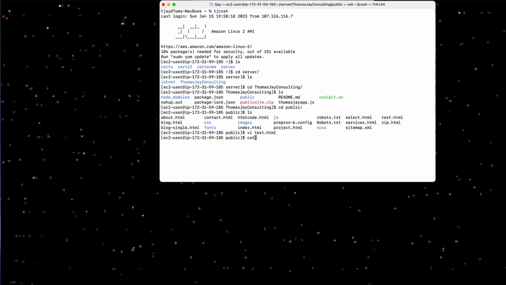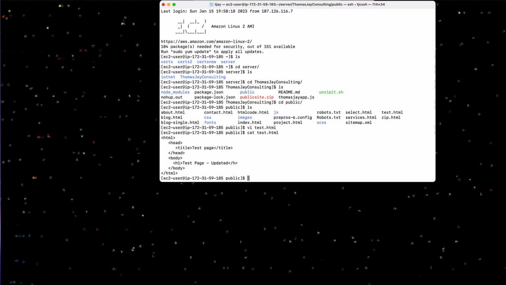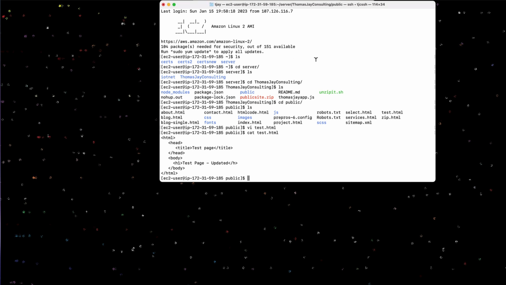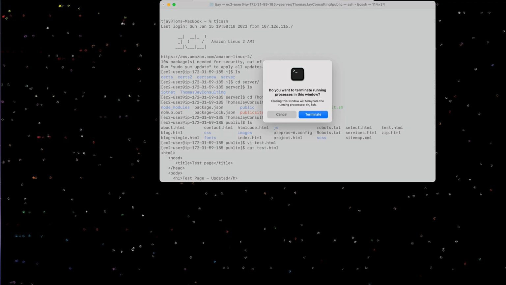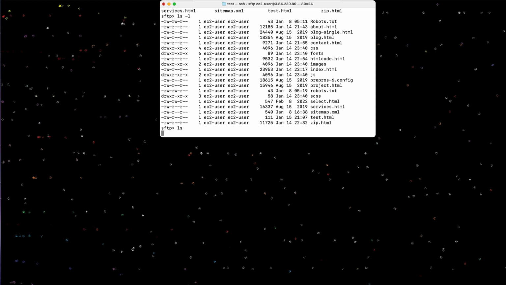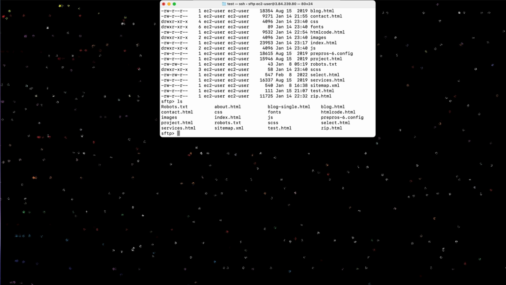So I can use a cat command to actually see what is in that file. And I can see that this is updated. So let's go back to our HTML page, and let's refresh this. And we see the word updated in here. So let's exit our terminal now. Let's go back to our SFTP. And we can see the files are there.